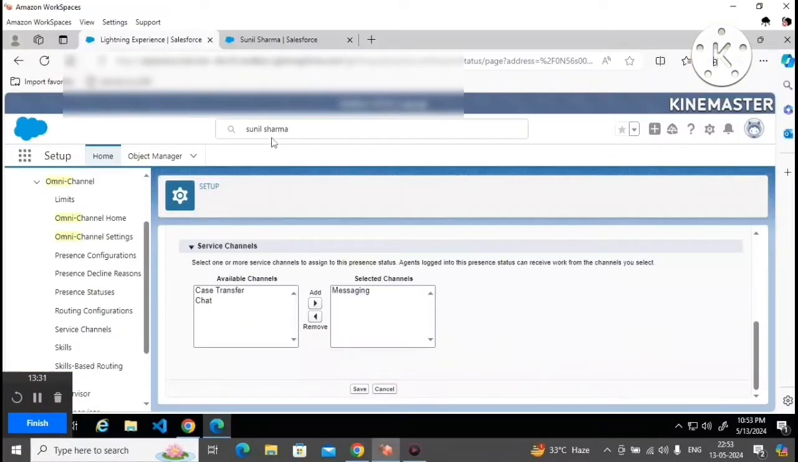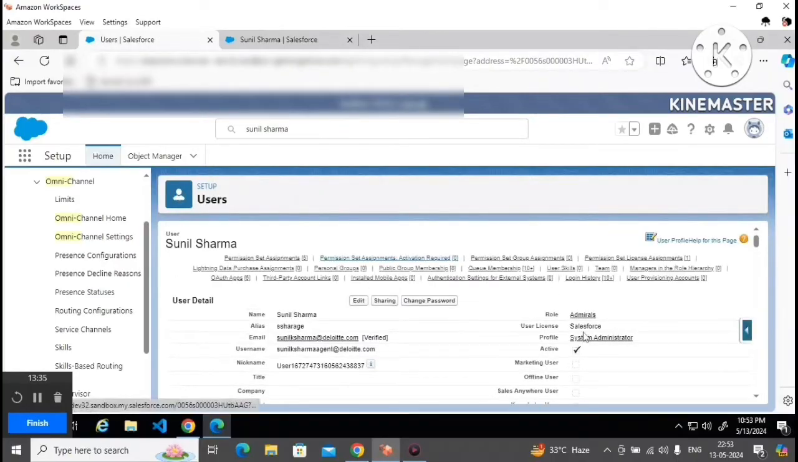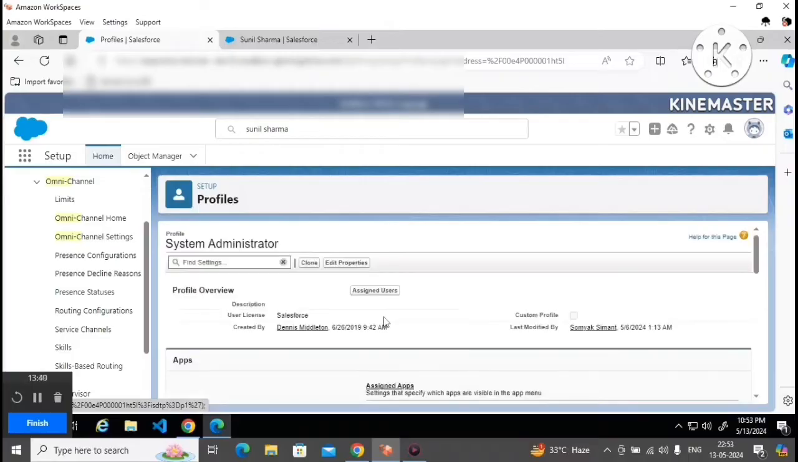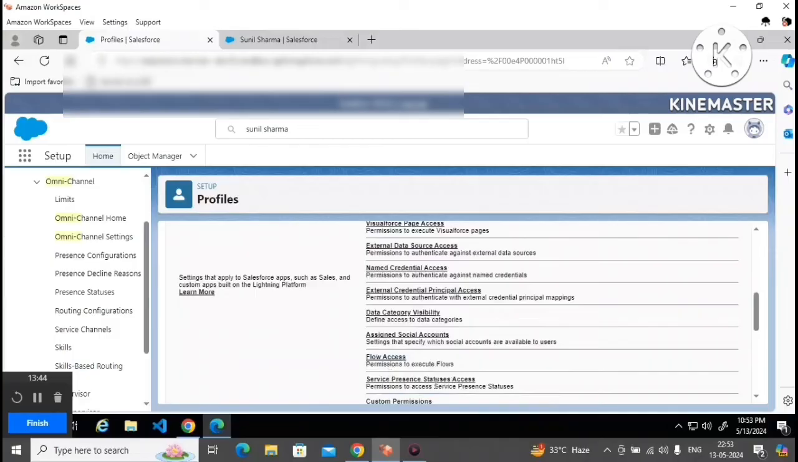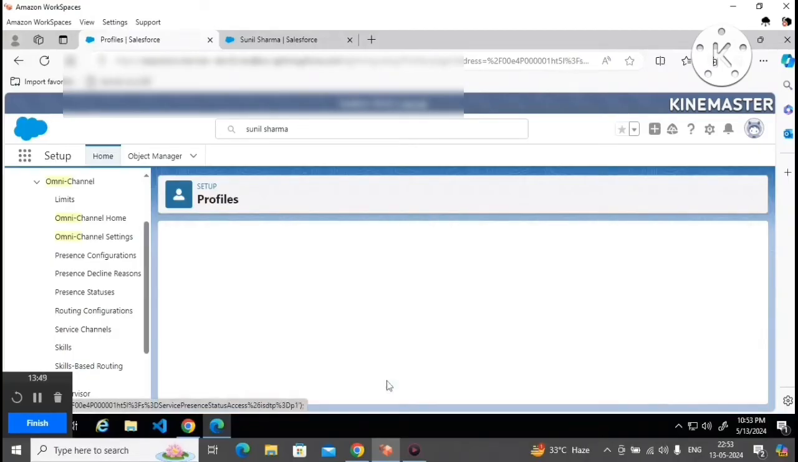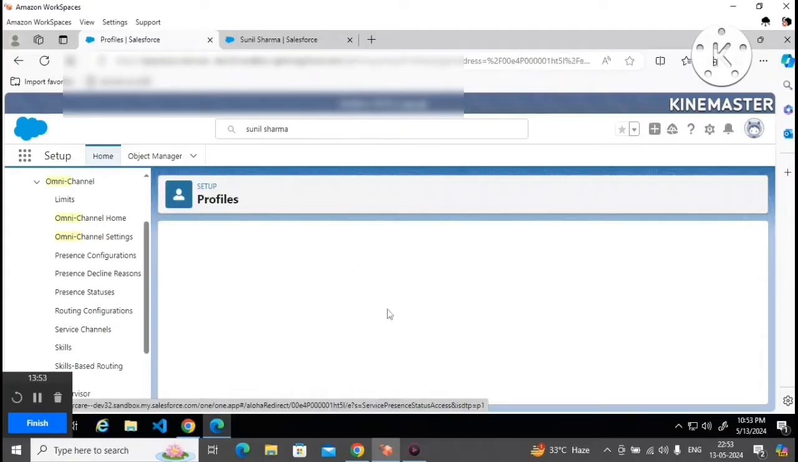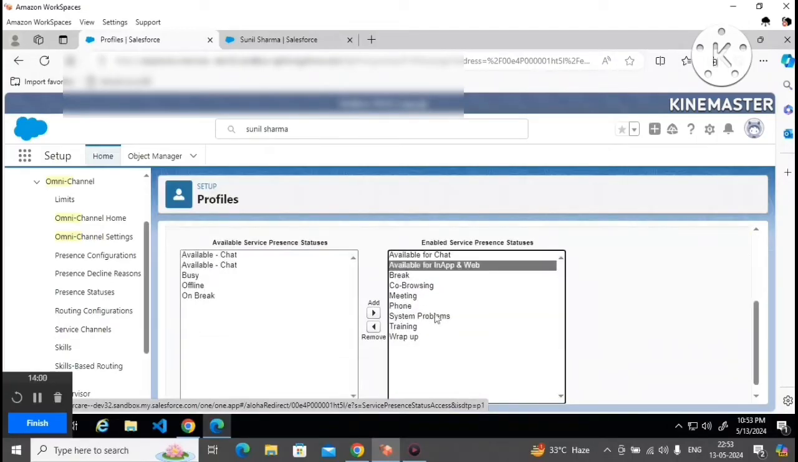Next step is add presence status to agent profile. Okay, so go to your agent profile. Go down. Here we have service presence status. Click on edit and select the presence status. Here you can see messaging for in-app and web I have already selected.